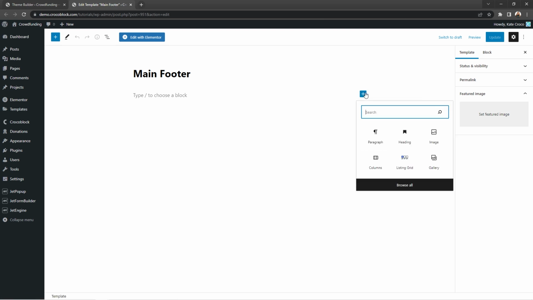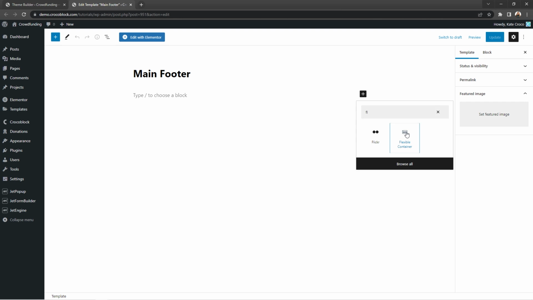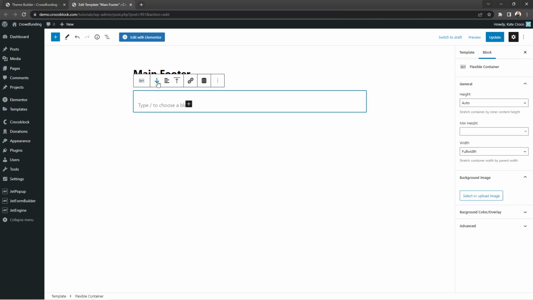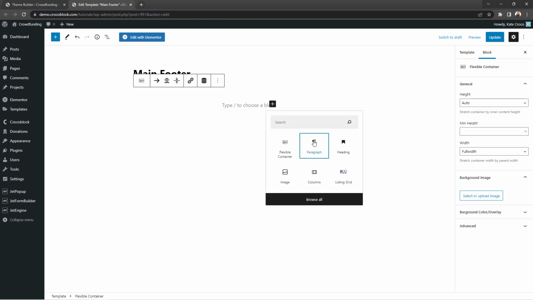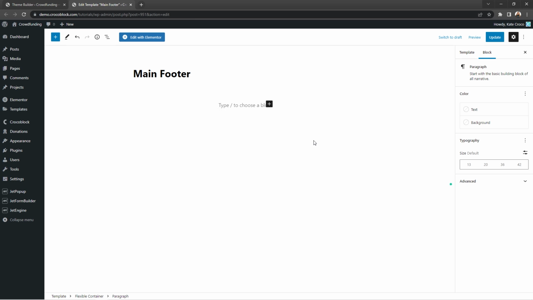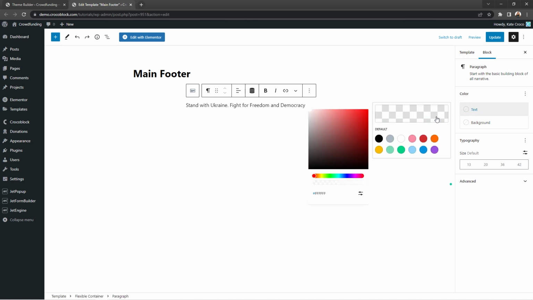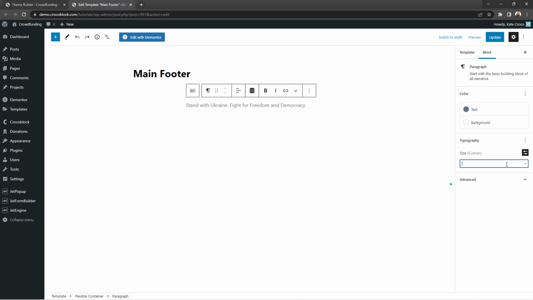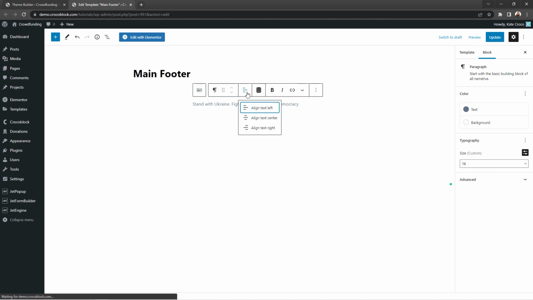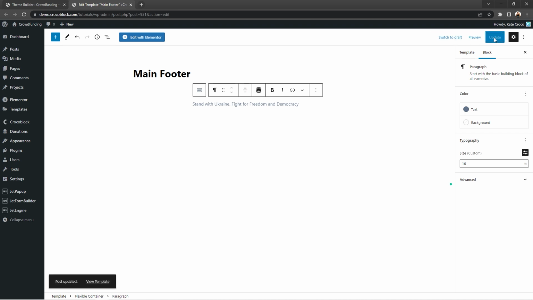Okay, so we can start with adding a flexible container to the page, then changing the content direction to horizontal, and setting up vertical and horizontal alignments to the center. Good. Now we can add a paragraph block to the container and insert the text. After that, go to the text color and change it to gray, as well as set the text size to 16 pixels, set alignment to center, save the changes, and we are done.